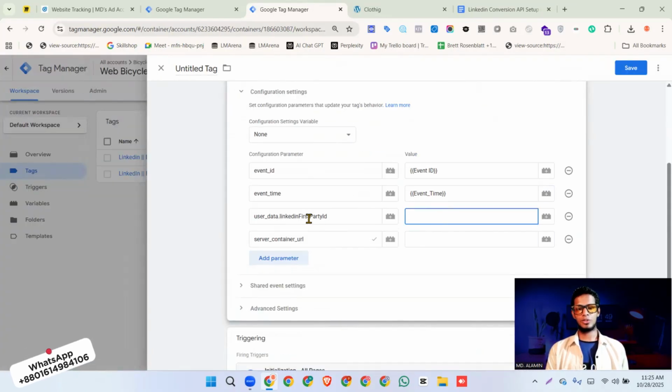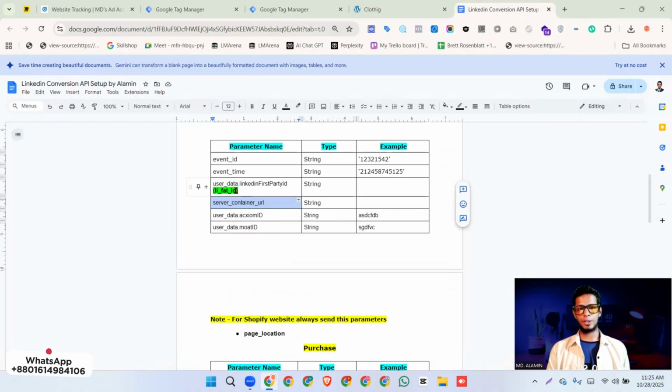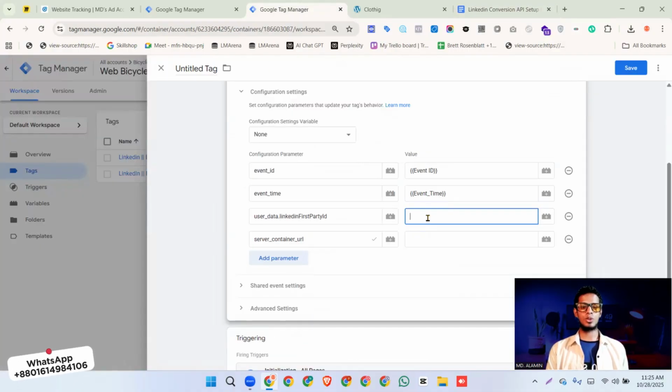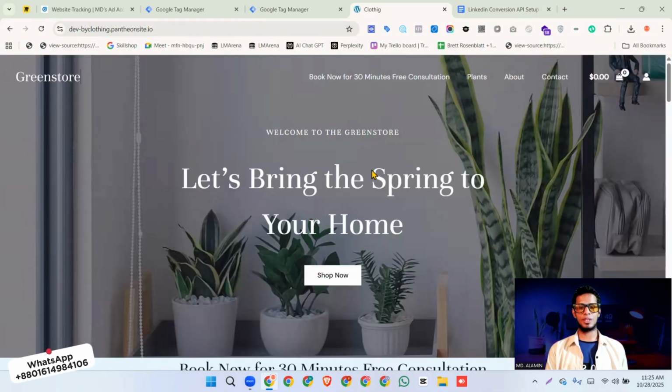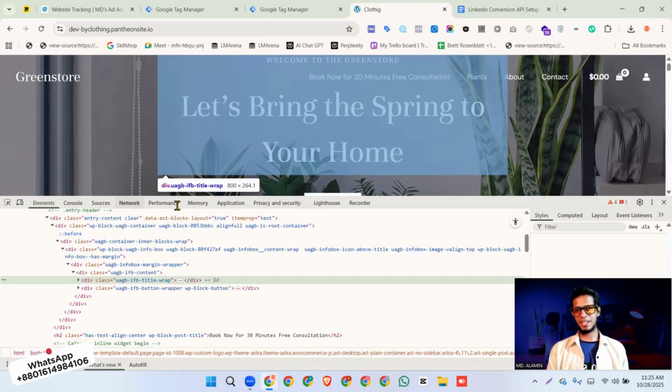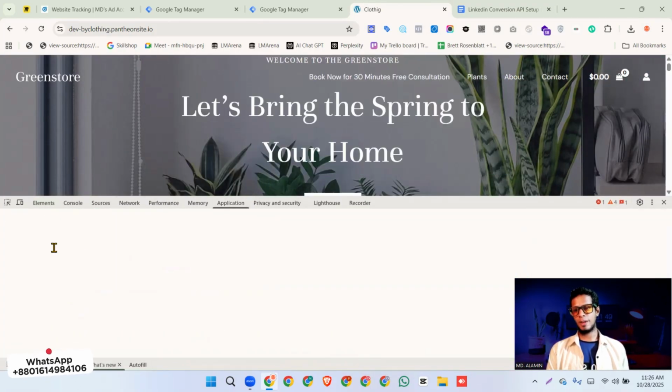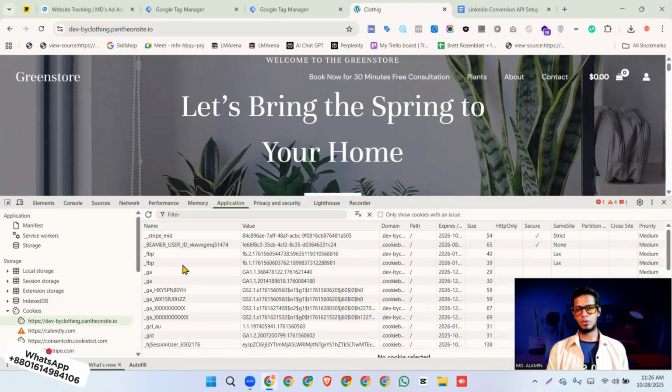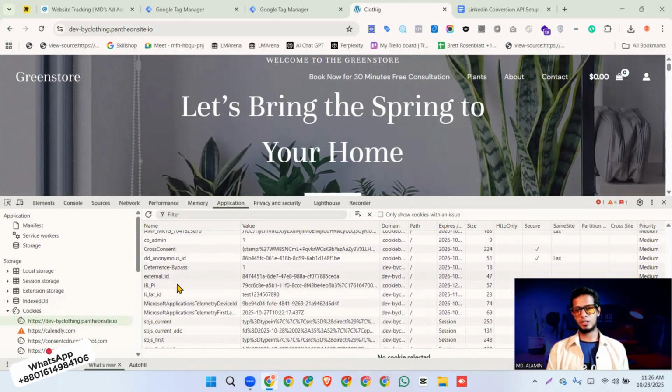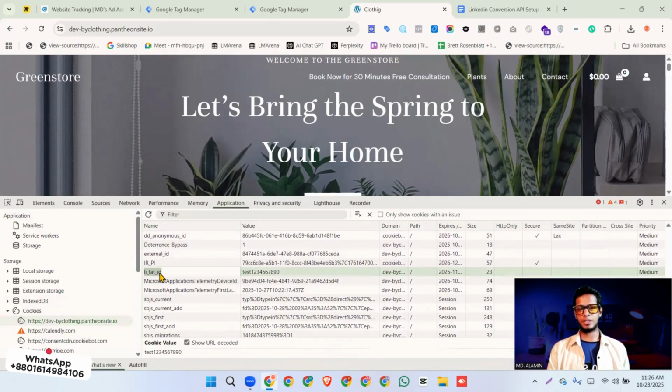And now you need to send the LinkedIn first party ID. So I will use this cookie. Actually, when anyone lands on your website from your LinkedIn ads, this cookie will be set on the website. When I right click and inspect, then go to Application and Cookies, it will be this cookie, the LinkedIn first party ID. I will collect this ID and send it to our server endpoint.